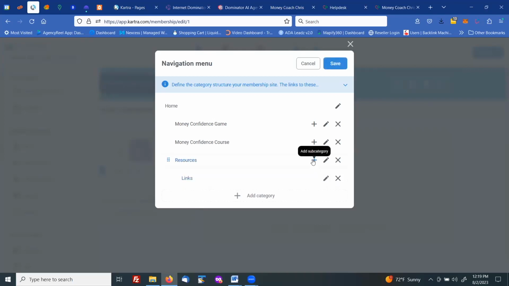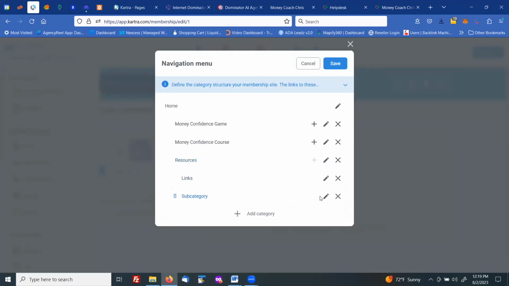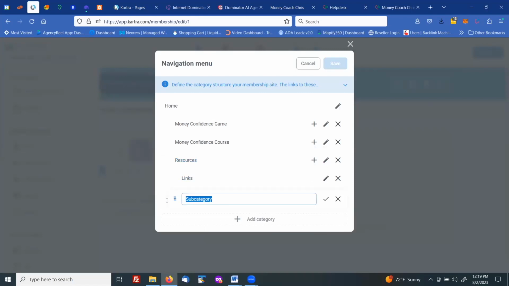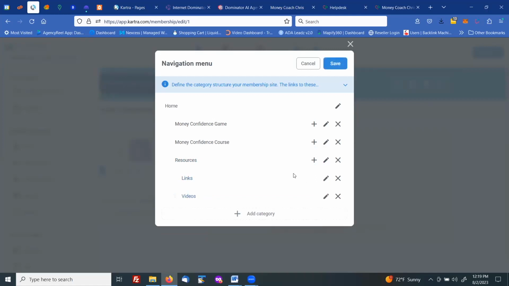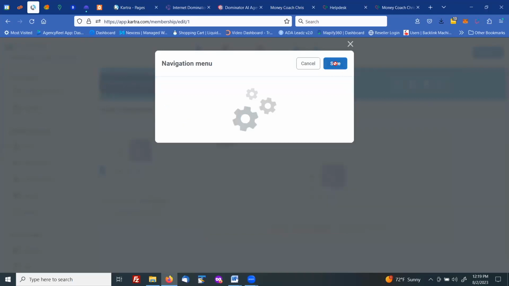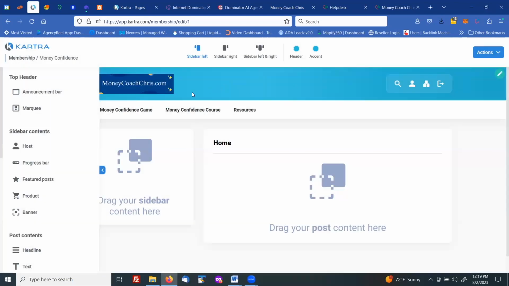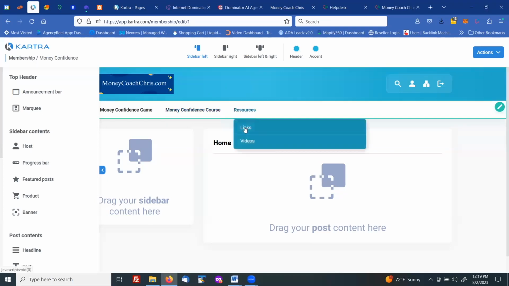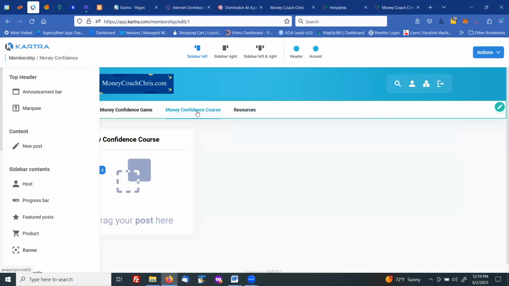And then we want another subcategory, and maybe we'll call that videos. I don't know if this is actually what Chris is going to want, but I'm just doing this to show you how it works. So we're going to save that. Now you'll notice when we roll over here, we have links and videos. And when we go to these pages, we'll notice we have a specific page.